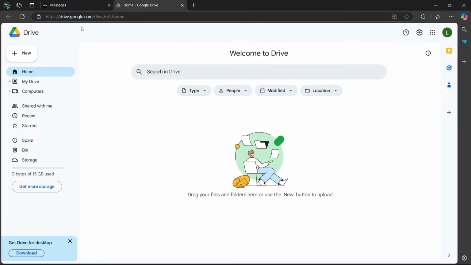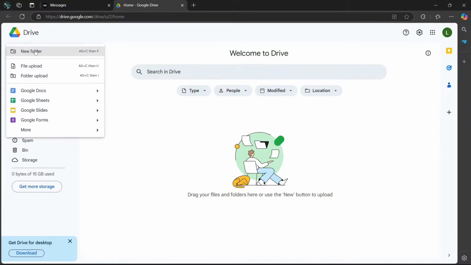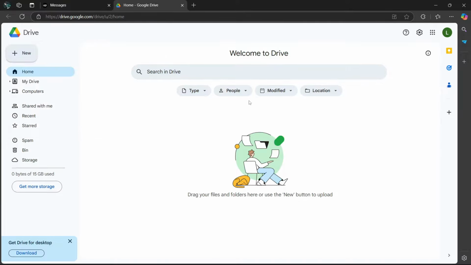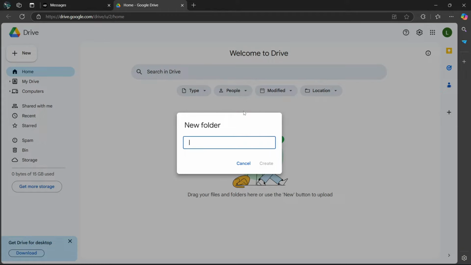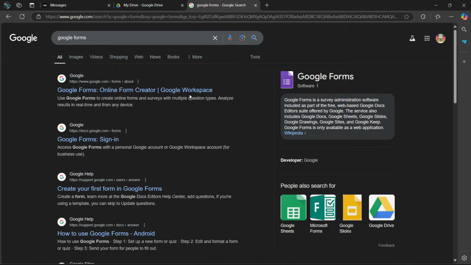So what you want to do first is head over to Google Drive, and then you have to make sure that you have a folder that you want to protect. So I'm going to select New in the corner, then select New Folder, and then I'm going to call it Photos.